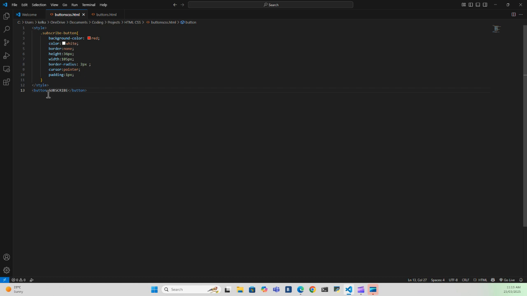So I have not yet typed the class name in the button thing, but the class name has to be the same as it is over here. So what you have to do is first you have to type the class, then you have to type the equal to sign, and then you have to type double quotes, and in double quotes you will have to type this text, this little text.